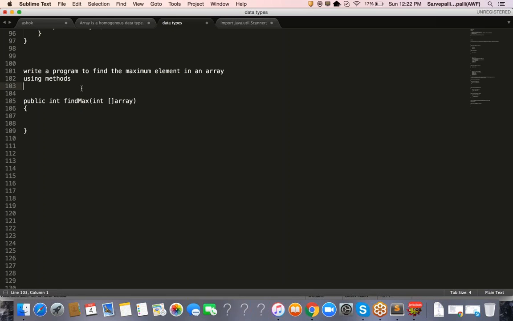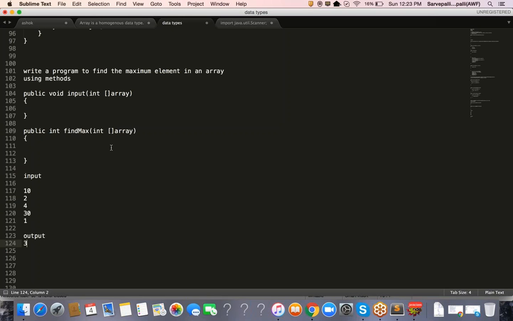So two methods you need to write. One is findMax. Getting input, you also write in a method: public void input, int array. The user will pass an array to it, and you just get the array filled using input. And findMax is another method where in the array you need to find which is the maximum element and return that value. Got the program, guys? For example, if the input in the array is 22, 4, 31, the output will be 31, the maximum.